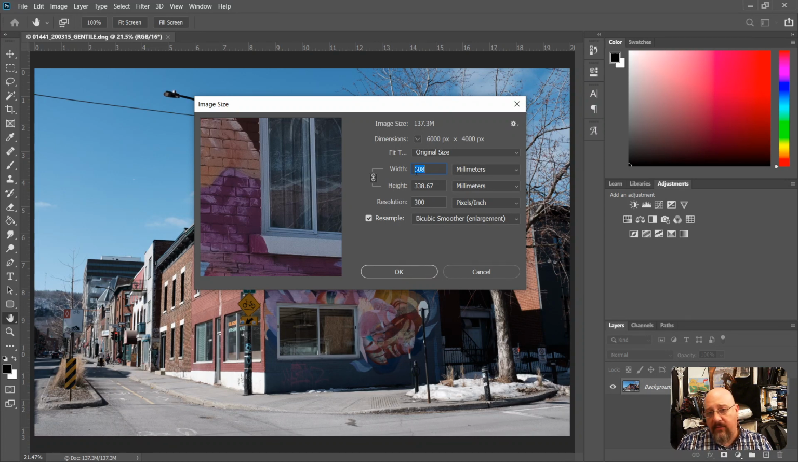Si on regarde, là, on est en train de regarder en fonction de millimètres, mais nous, on va changer ça plutôt en pouces. Parce que moi, je travaille plus en pouces que en centimètres, je veux dire, que le métrique. À 300 pixels par pouce, ça me donne un 20 par 13. Puis il fait son calcul automatiquement.